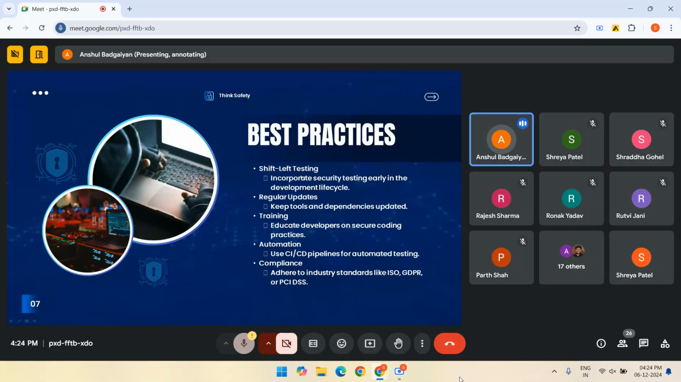So, one of the best practices is shift left testing. Whenever the development starts, the tester also starts incorporating these types of testing, so that in the initial stage only we can find the loopholes.